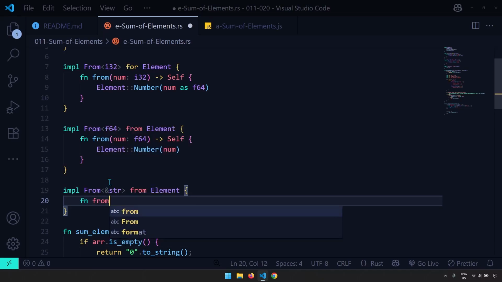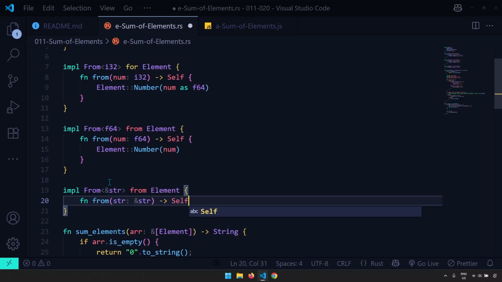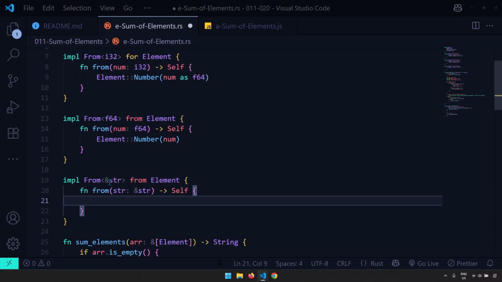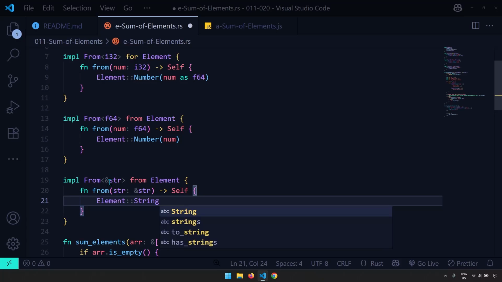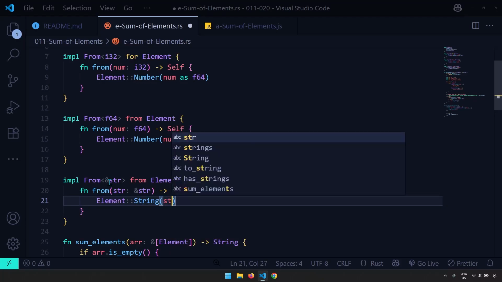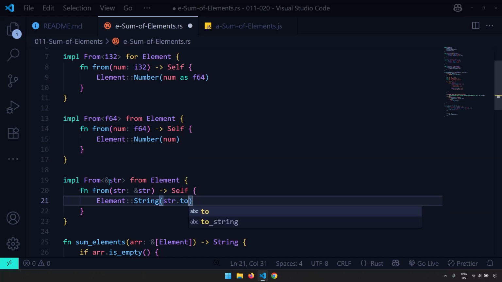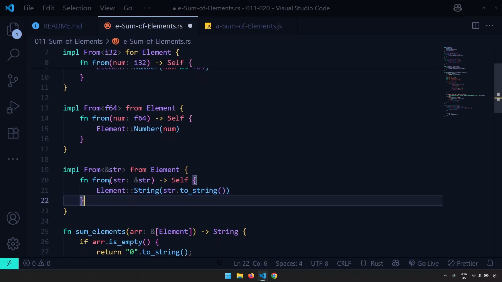So if we have a string slice from our element, what do we want to do? Well, we're going to say fn. We basically want to specify our function. This function is going to accept a string which is going to have a type of string slice. We calculated for this element using the self keyword, and let's select the element enum, and it has a string method on it, and we pass in that str. Now keep in mind, str is a slice of string. It's a string slice. So we need to convert it to an owned string, and that's it.